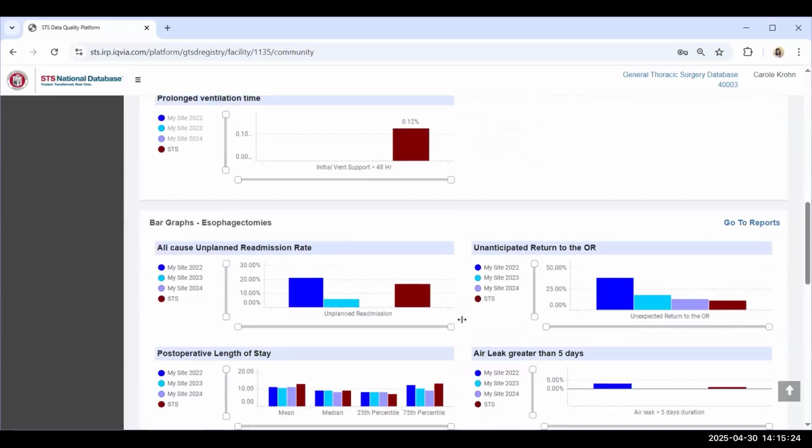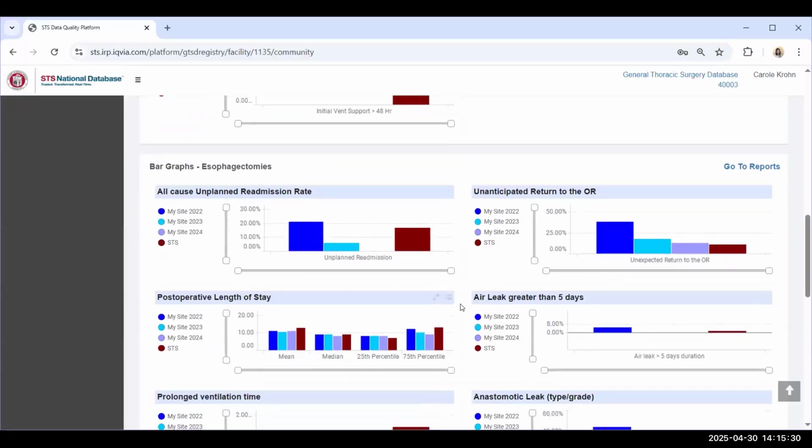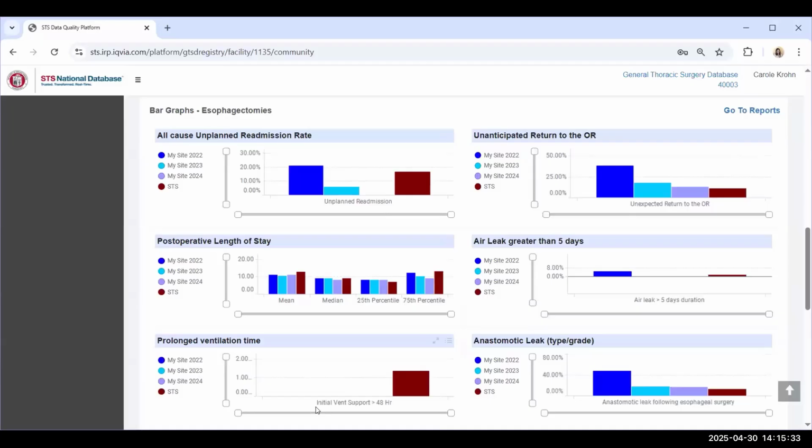For esophagectomy, the next widget is for esophagectomies, and this is all primary and secondary cancer esophagectomies. Same type of idea. You'll see the 6 sections: all cause unplanned readmission rate, postoperative length of stay, prolonged ventilation, unanticipated return to OR, air leak greater than 5 days, and anastomotic leak type or grade. The air leak greater than 5 days will be removed because that's more specific to the lung cancer section and wasn't supposed to be showing up here, but it is. We're going to have that removed. So you'll end up with the 5 sections of this widget, same functionality.